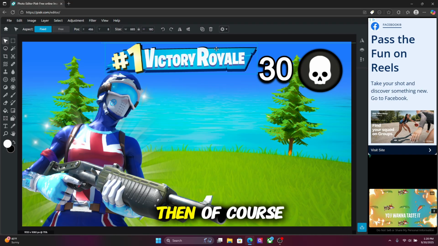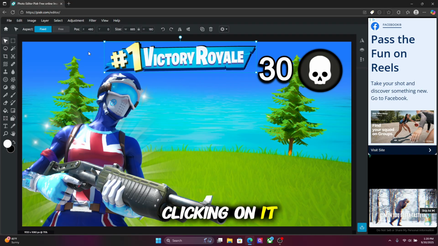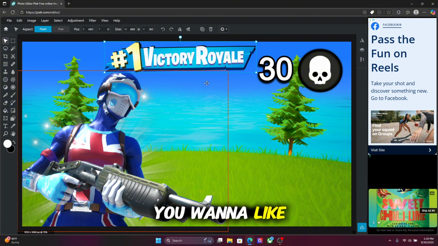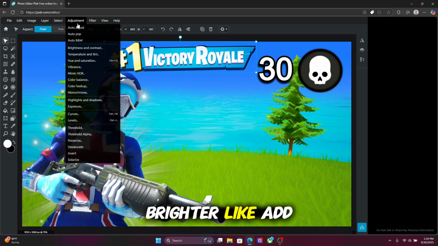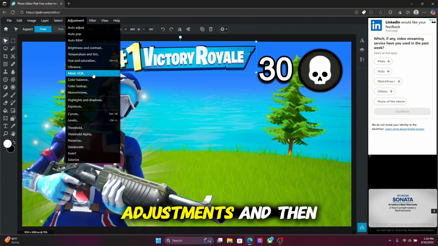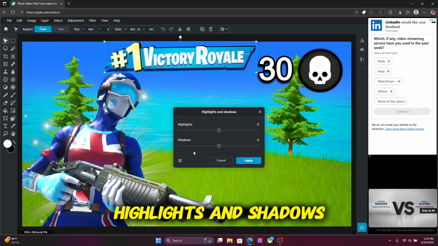And of course, if you want to adjust it, you can always adjust it by clicking on it. If you want to make it sharper, brighter, or add more highlights or shadows, just go to adjustments and go all the way down to highlights and shadows.